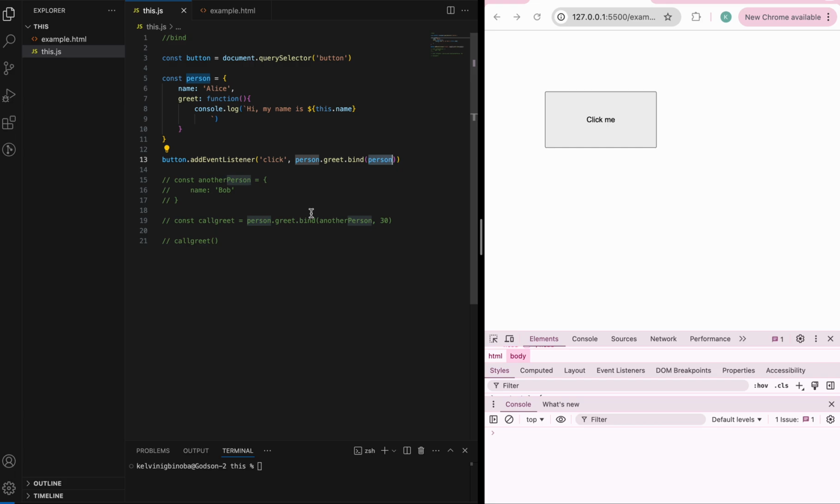These methods allow you to take control of the this value, which can be especially important in event driven or object oriented JavaScript code. If you master the call, apply, and bind methods, you gain more flexibility in your code, ensuring that this value behaves exactly how you want it to in any given context or use case that you're working with.